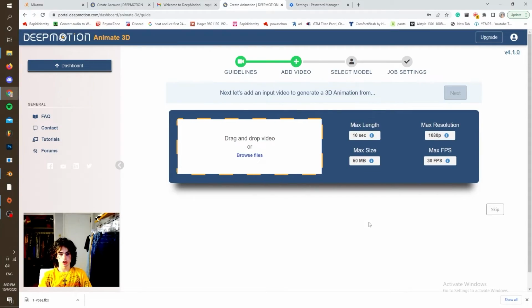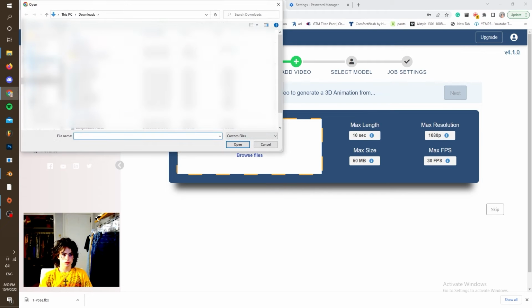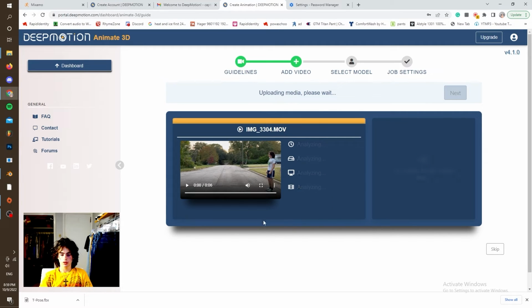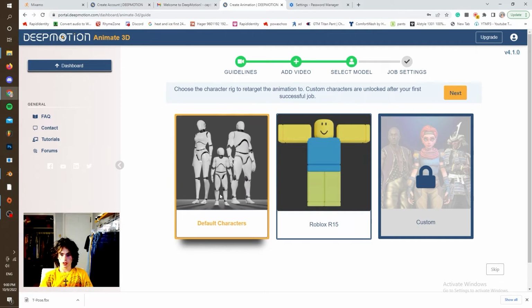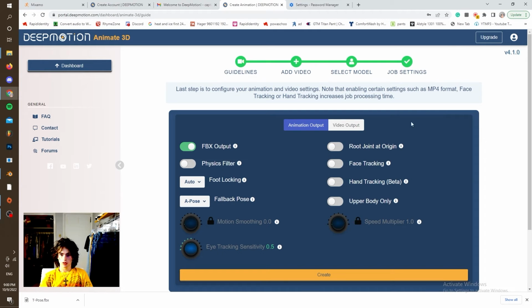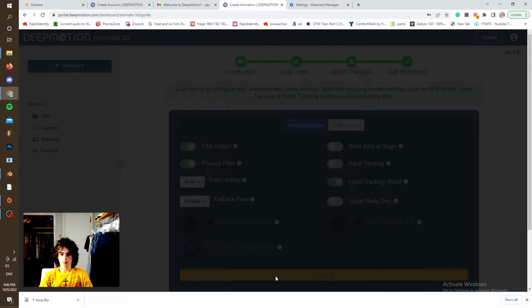Okay, so once you have your video shot, go ahead and click Browse Files, and then open your MOV. I'm gonna go Next. Make sure it's default characters, and then we're gonna go with FBX output. You could turn on hand tracking if it involves hand tracking. That might help you. And then I turned on this physics filter, and it worked pretty well. So I'd recommend clicking on all three of these. And then I'm going to click Create.